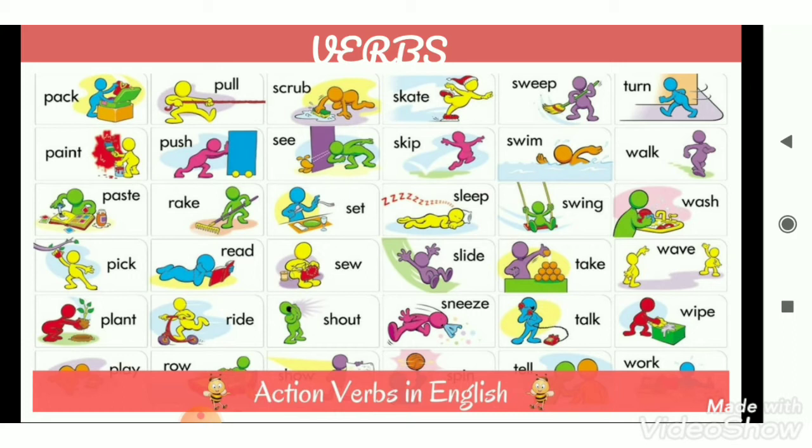So here on the screen you can see some of the verbs like skip, swim, walk, sleep, read. So these are some of the verbs. For example, Sheila reads a book every day. So here read is a verb. I walk in the garden every evening. So here walk is a verb. So any word that describes an action or state is a verb.